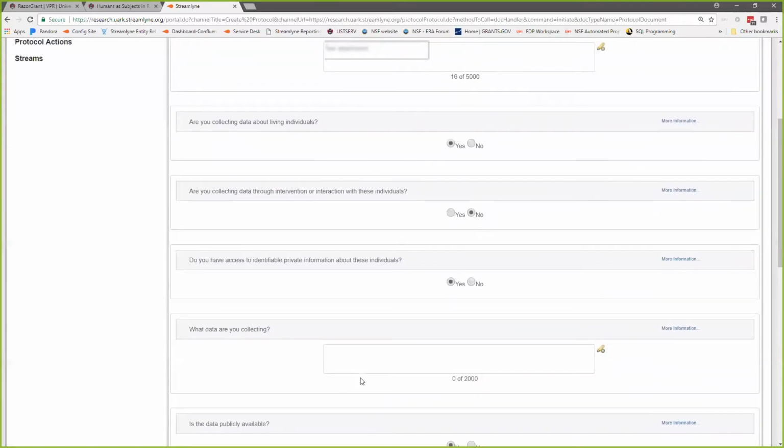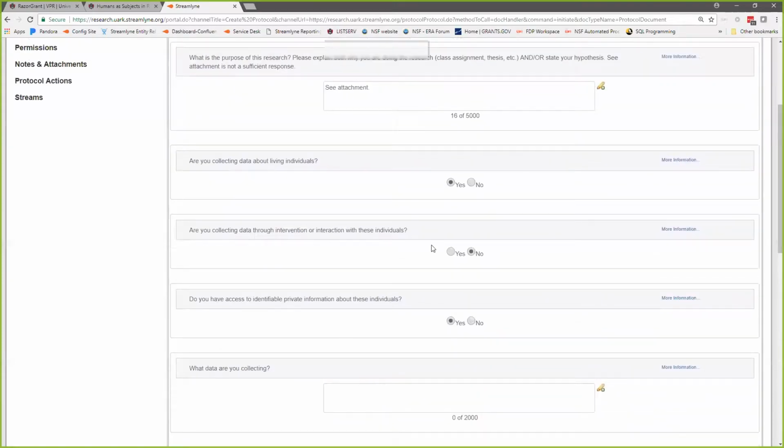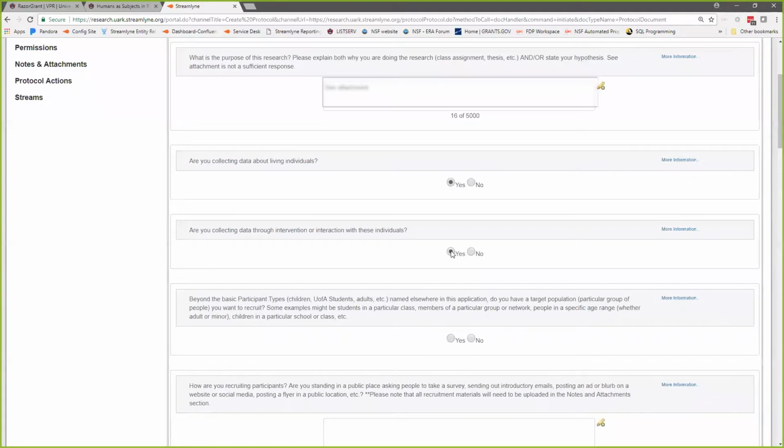So really, the only time you would pick no on this question number 3 is when you do have access to identifiable private information. So in any other case, if you do not have access to identifiable private information, then you will say yes on number 3.